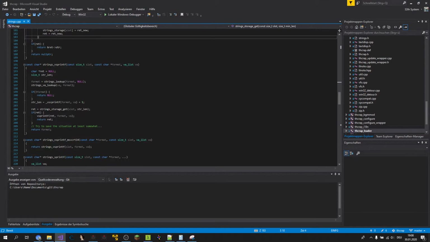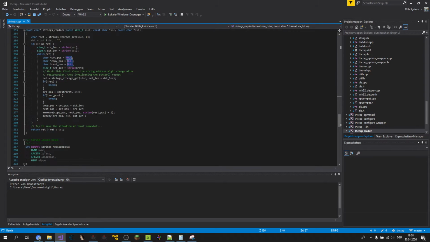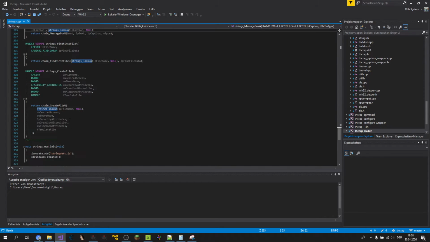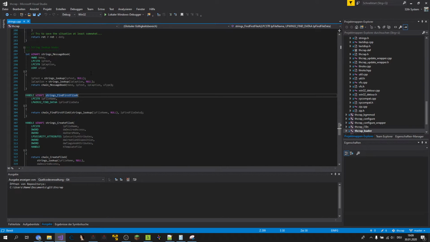So here is strings via sprintf. Format is equal to strings lookup format. And let's also search for strings message box A, LP text equals strings lookup, LP captions equals strings lookup, and we also have a create file A wrapper and a find first file A wrapper for that purpose.